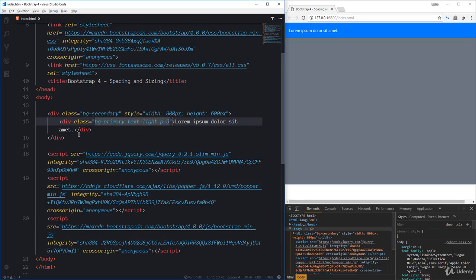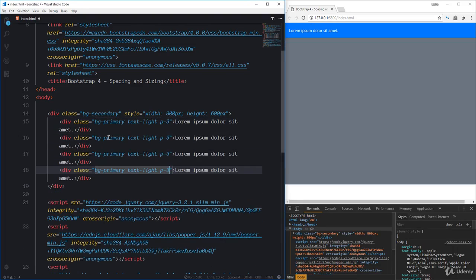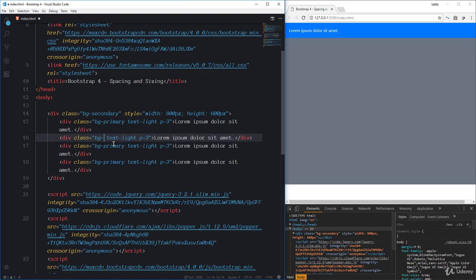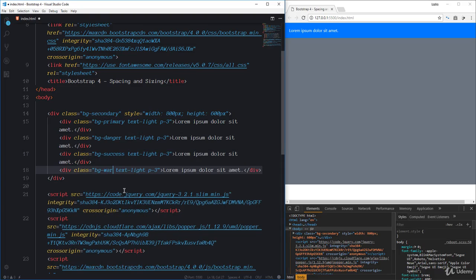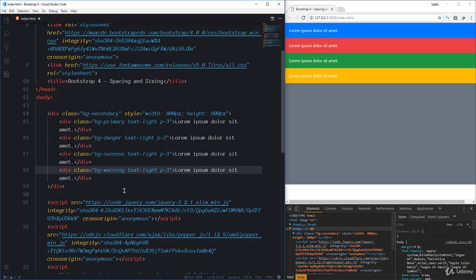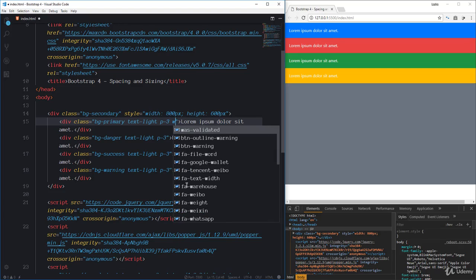Let's duplicate it 3 times and change background colors. Right here, danger, then success, and for the last one I'm going to use background warning. Alright, we're good to go. In order to change width of the div elements, we can use class width, which is represented with W, and then we can use the proper value.